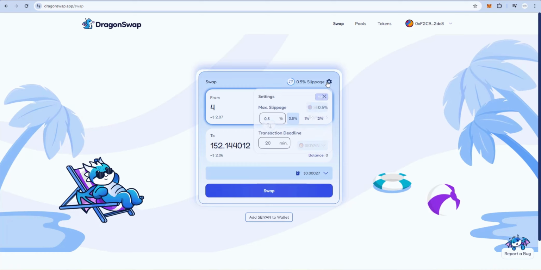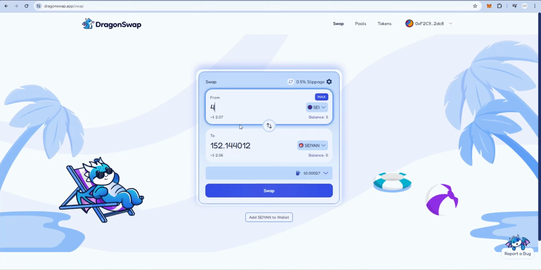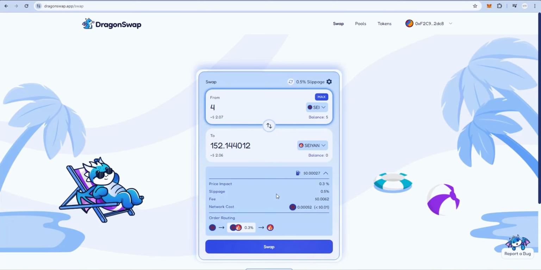Looks like you can adjust your slippage right here. Since this is not very volatile right now, we'll leave it at 0.5. But if a token you want to swap for is moving up and down quickly, you're going to have to increase your slippage typically. Alright, so again, we're going to swap. Let's take a look at this. So this is the fee, so it's very low, and network cost is very low as well. Another nice thing about Sei V2, it's fast and cheap. Alright, so we're going to swap 4 Sei for that much Sei, 152. Let's go ahead and click swap.